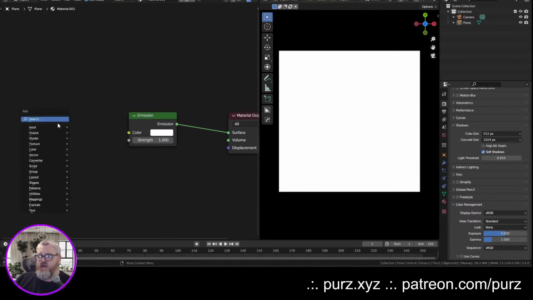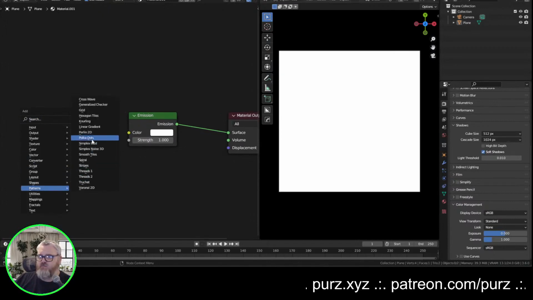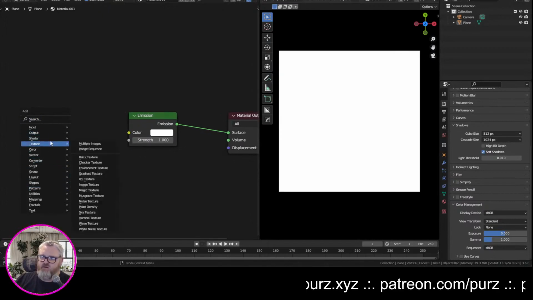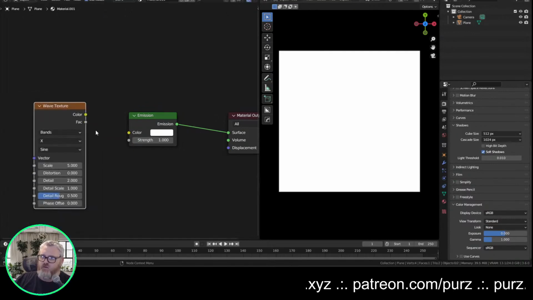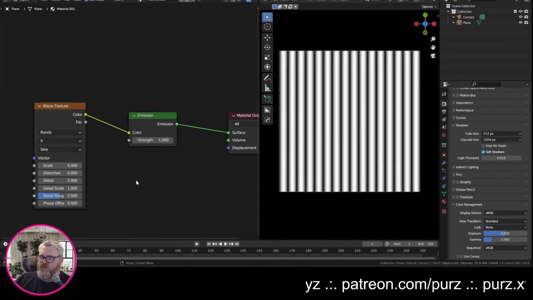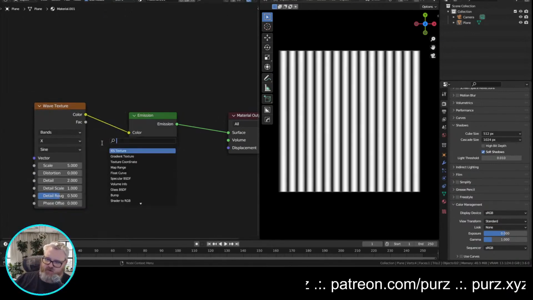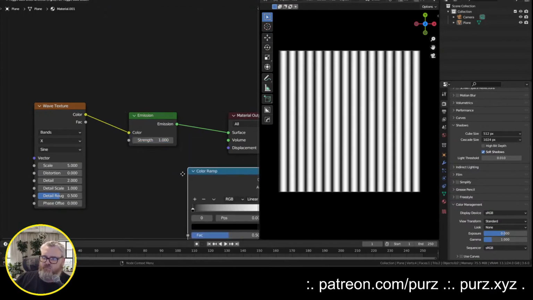All right, let's add a pattern. So we're going to use a wave pattern just because it's easy. And here's a little trick for making an animation that never ever stops rendering. You know, color ramp, add it here.